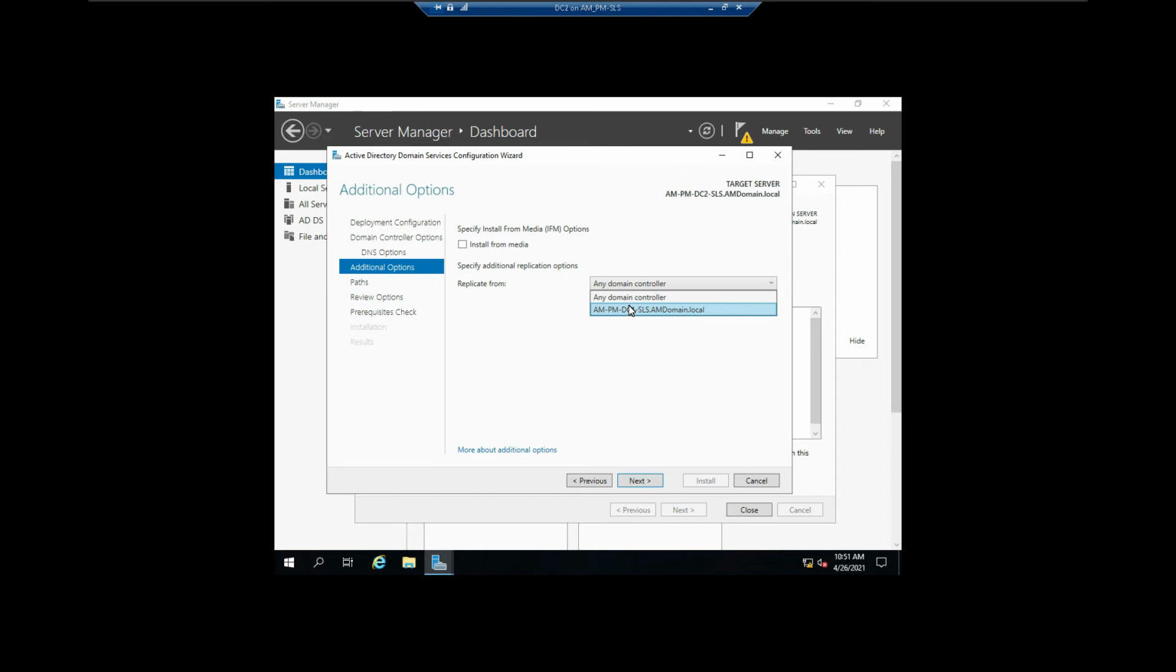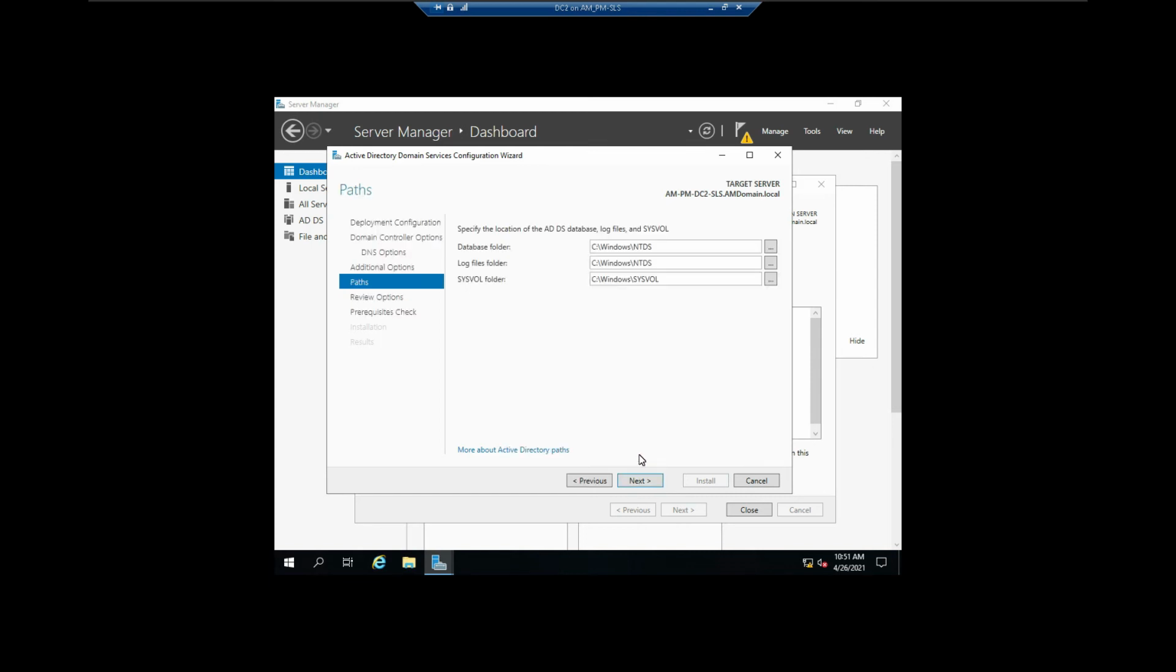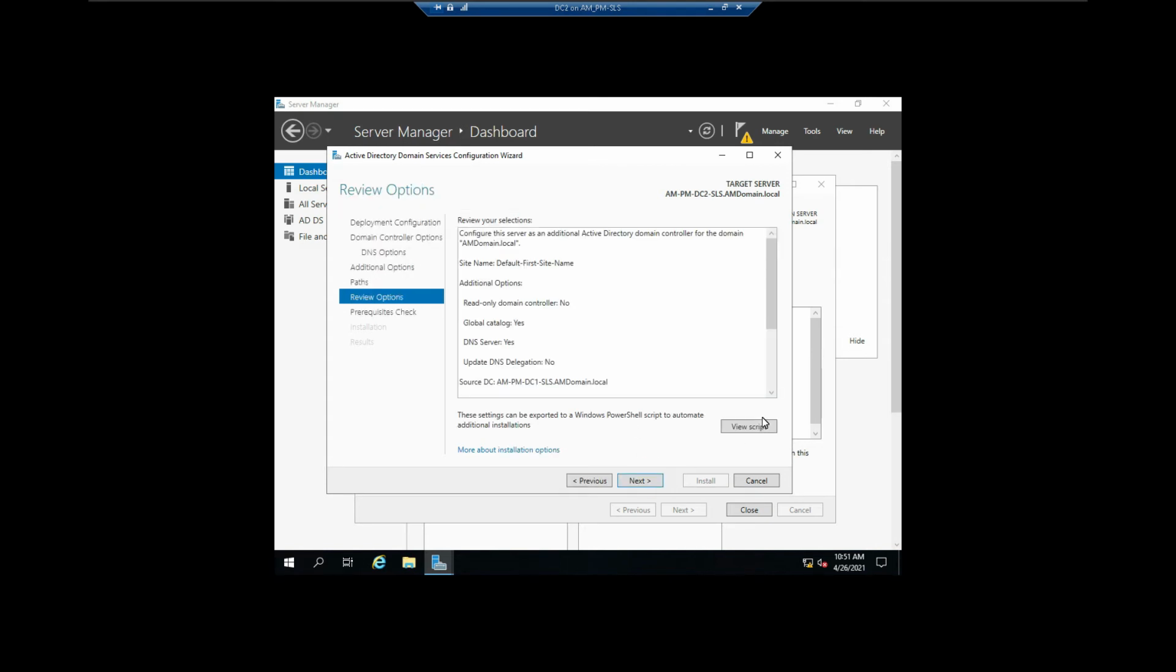So in our case, we're just going to pick this. We could leave it on any. It doesn't matter. We only have one to replicate from, but I'm going to just pick it. And I'm going to hit next. Same as before. This is just where it's saving stuff locally on here for the Active Directory database. And it's literally just copying everything from the other Active Directory and cloning it over here. And then they're just going to keep syncing up with each other when you make changes.